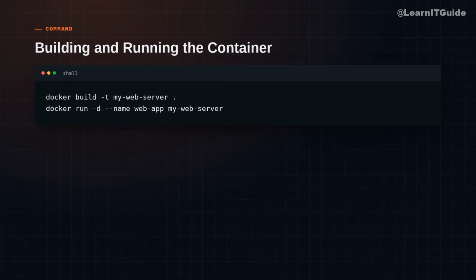Once you have your Dockerfile ready, use the build command to create your image. The -t flag tags your image with a friendly name. Then, use the run command with the -d flag to start it in detached mode, which means it runs in the background. After you run these, your container will start, and the Docker daemon will automatically begin executing the health check command defined in your configuration every 30 seconds.